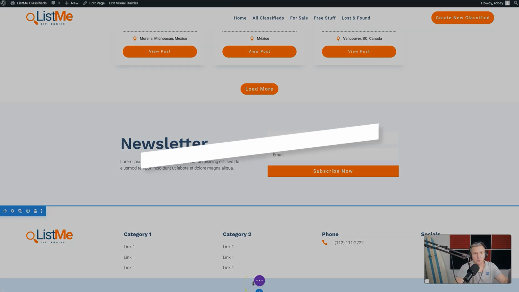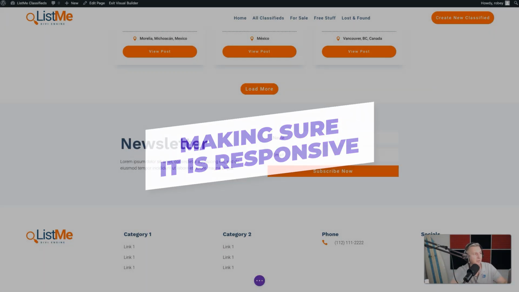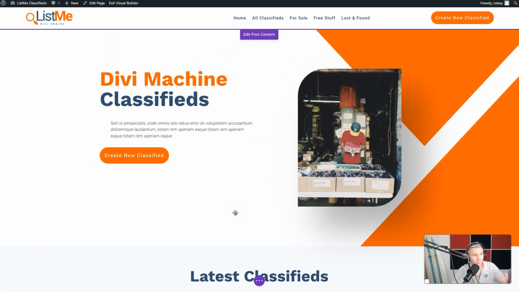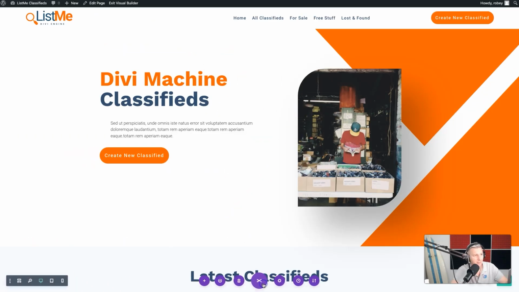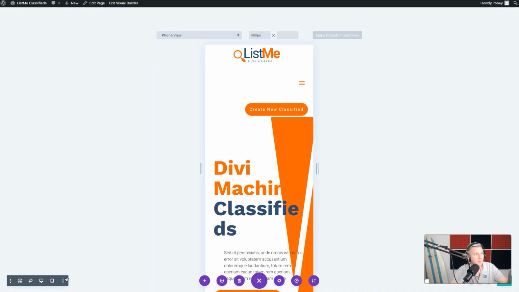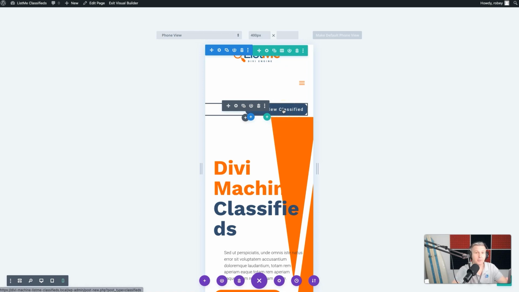Now, I promised you guys some responsive settings. So let's get to that right now. The way that we do this is I'm going to go into my mobile view. And we can see that things are kind of funky here, right? So let's deal with the header. We are going to fix this. We don't really need this button up here. So I'm going to hide that when we're on mobile. And for that, I can just hide the entire column.